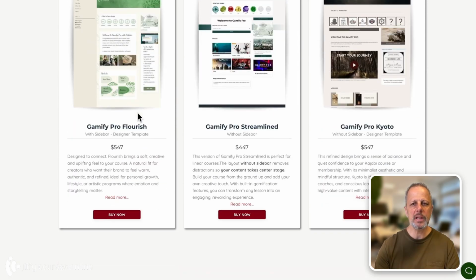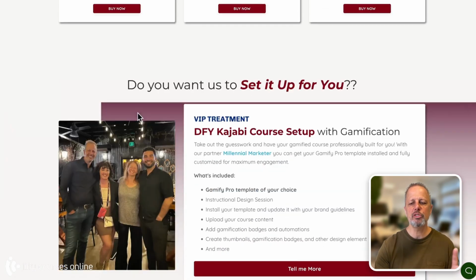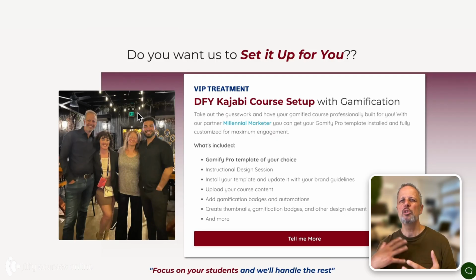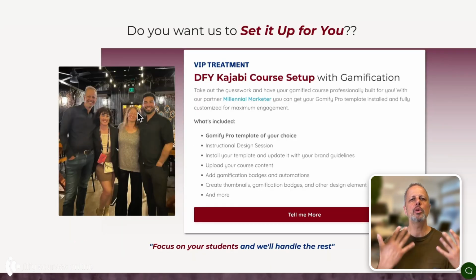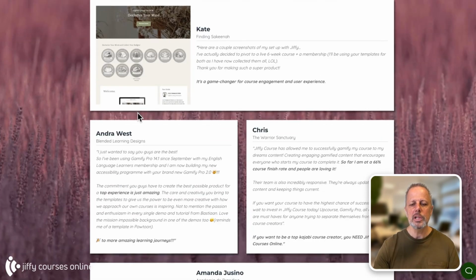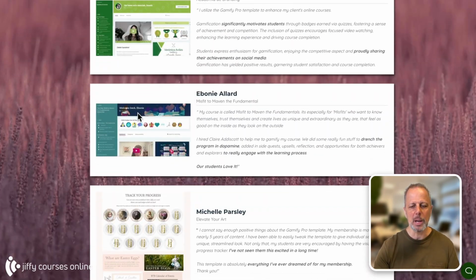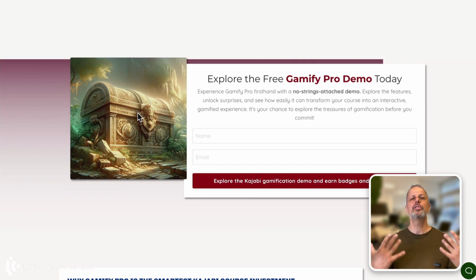There are 6 templates here, and we scroll further. We show them, hey, there are some people who don't want to do it themselves. We can do it for you. And for this, we work with Kajabi experts like Millennial Marketer. Scrolling further, you will see a lot of testimonials about our templates. And if they're still not convinced, they could do a demo and see how everything is working.